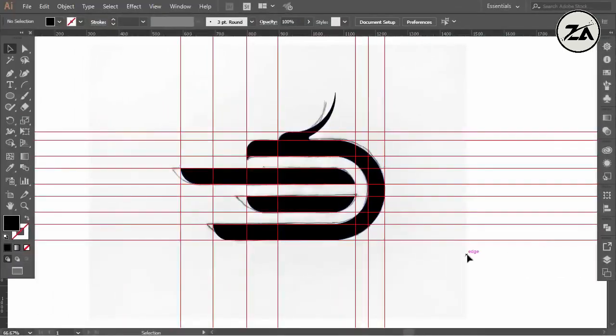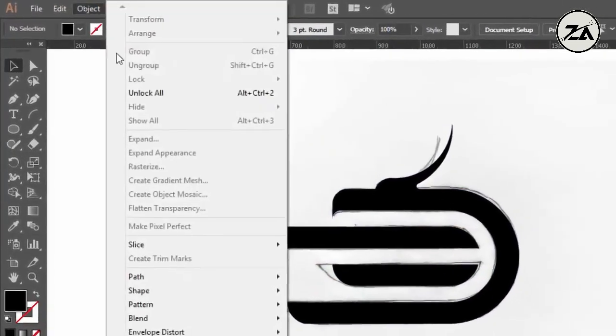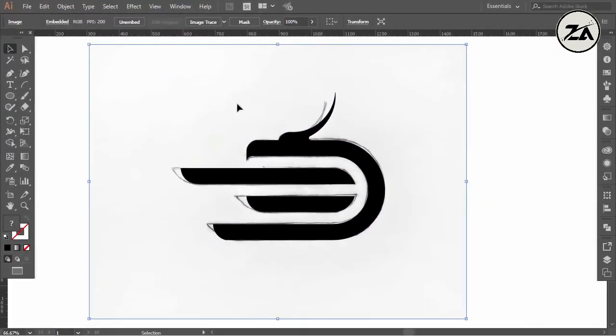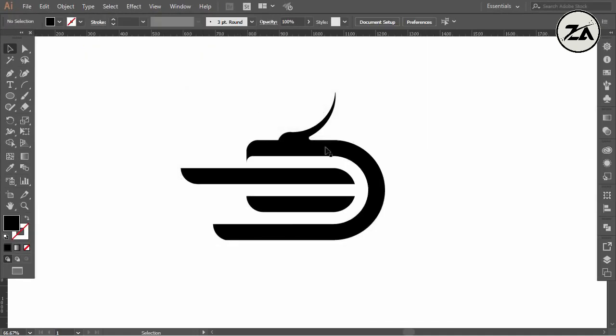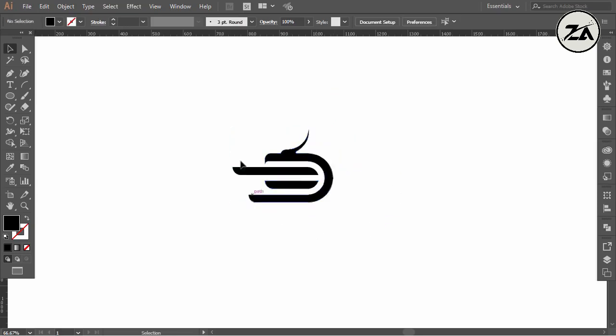OK, everything is done. I will unlock the sketch and delete it. Our logo looks so balanced now.